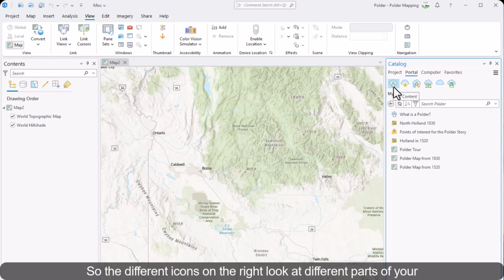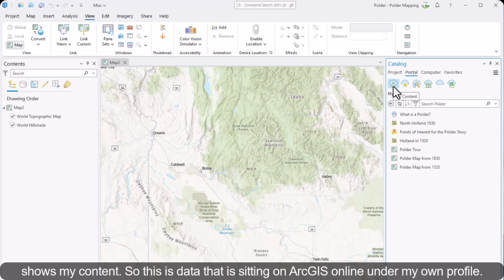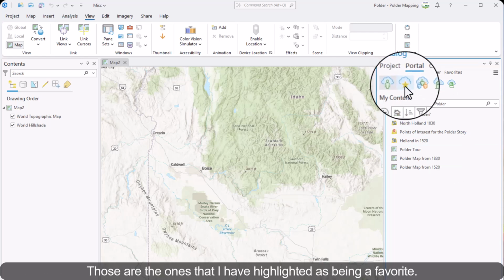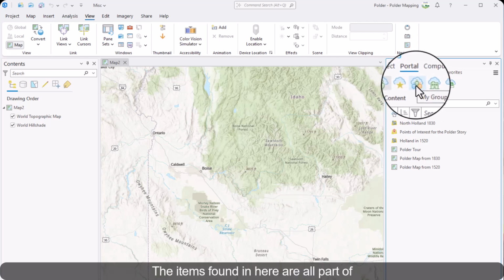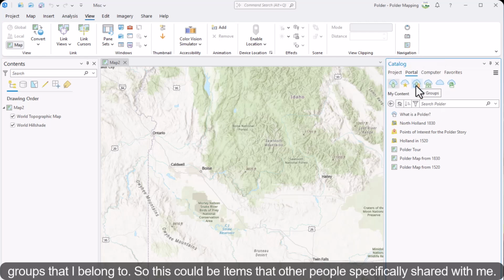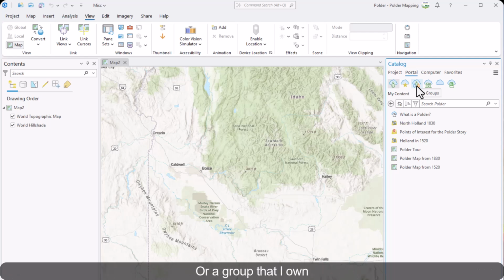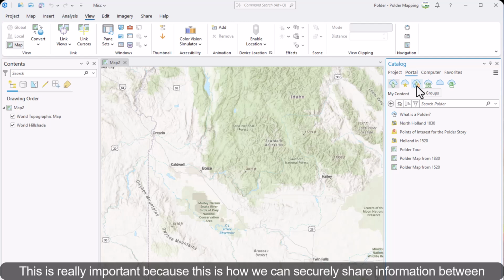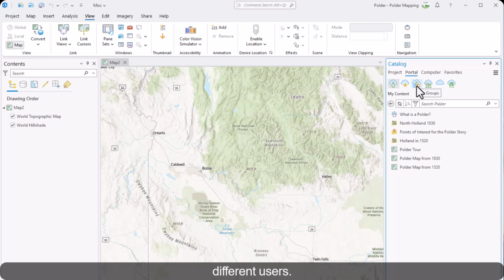So the different icons on the right look at different parts of your online ecosystem. The icon on the left just only shows my content. So this is data that is sitting on ArcGIS Online under my own profile. Those are the ones that I have highlighted as being a favorite. The items found in here are all part of groups that I belong to. So this could be items that other people specifically shared with me, or a group that I own. This is really important because this is how we can securely share information between different users.